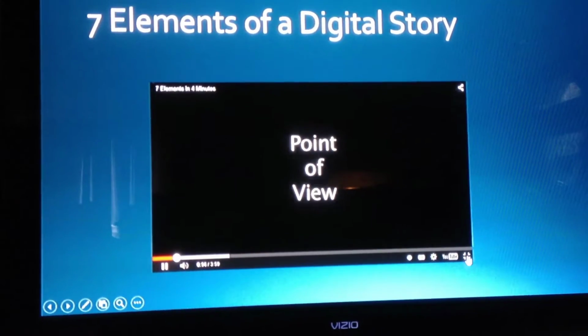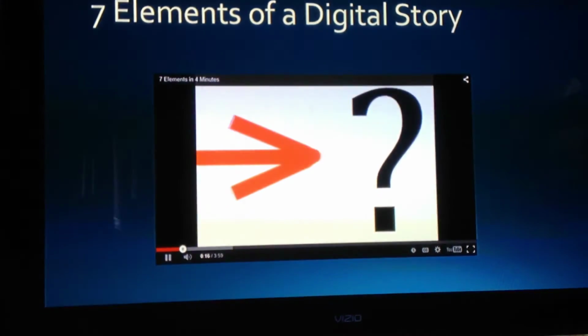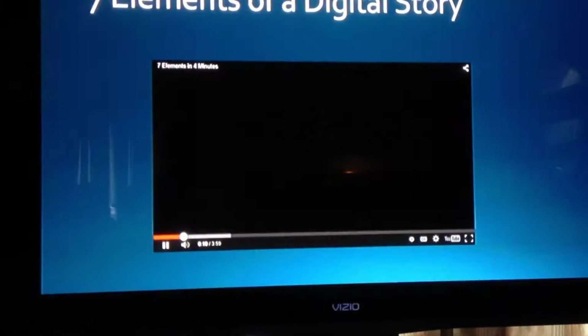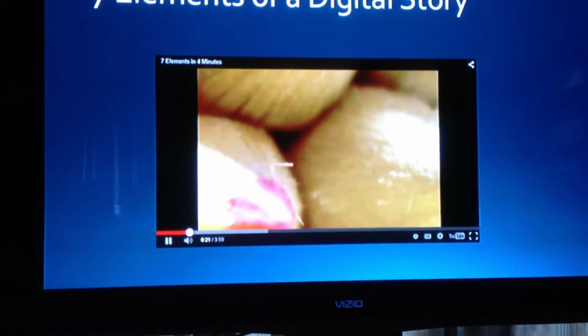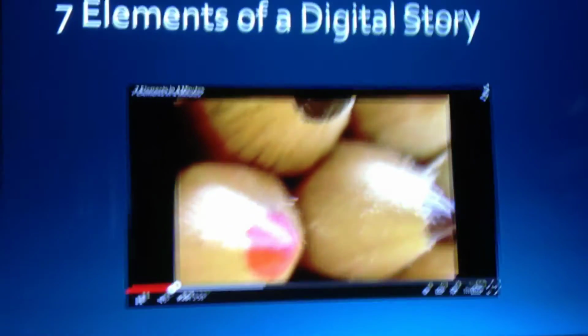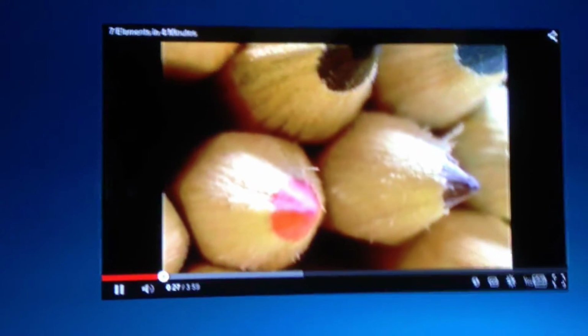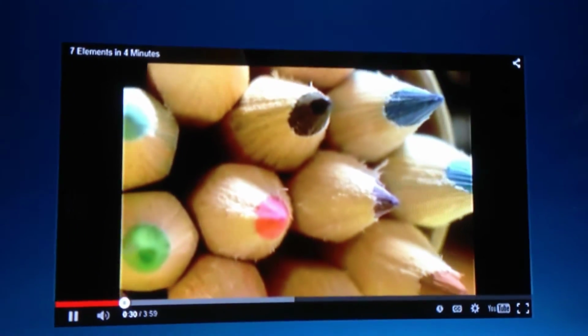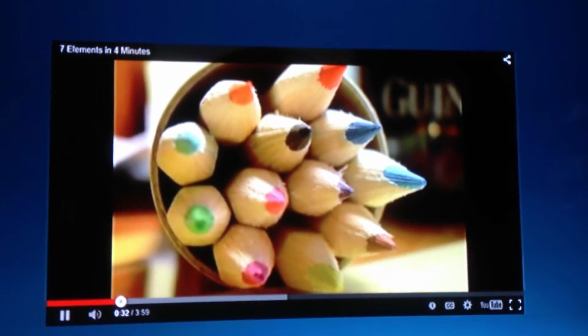Point of view. Can you answer these questions? What is the point of the story? Who am I telling the story to? Why am I telling the story now? You bring the value of your own personal experience and a unique point of view to the story.